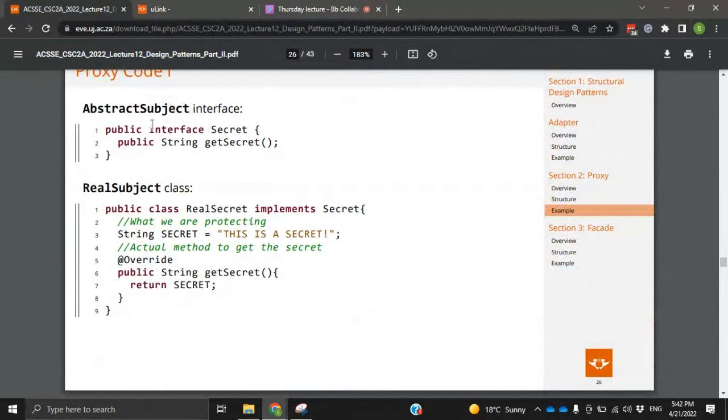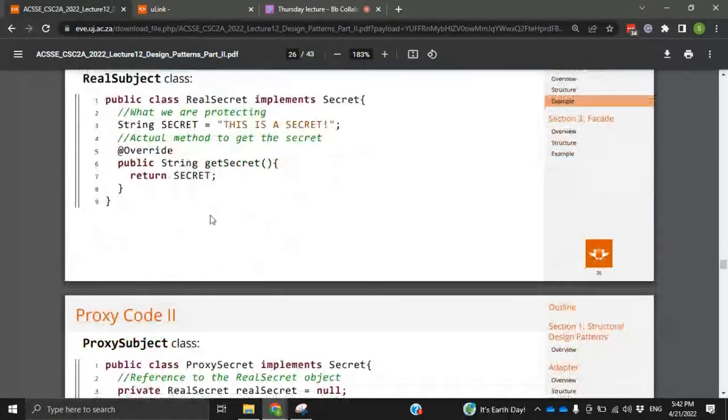So let's look at the code. So we have an abstract subject interface. Obviously every subject has to have this function called get secret, because the secret should implement it as well as the proxy secret, right?